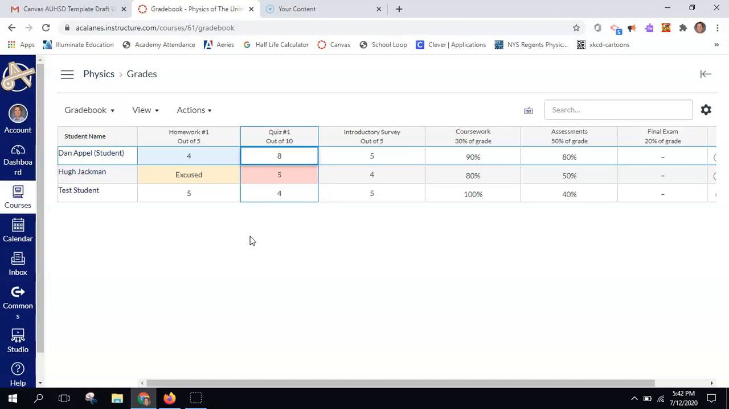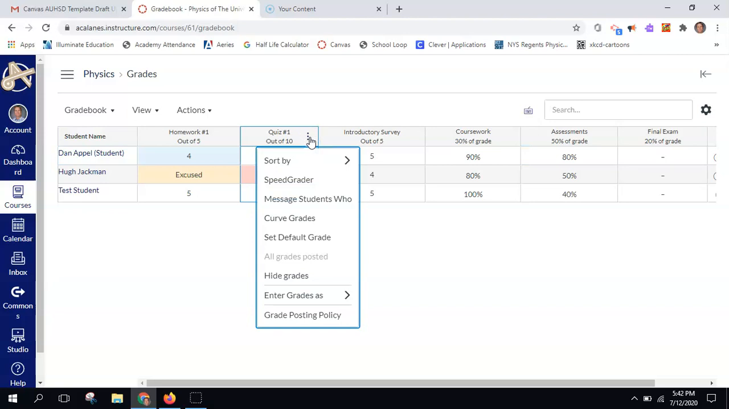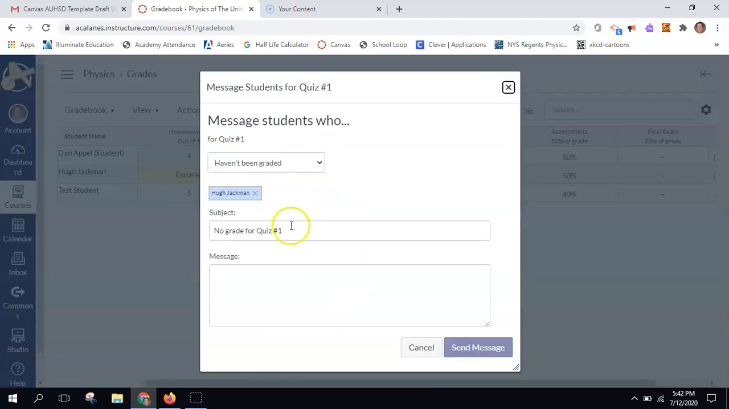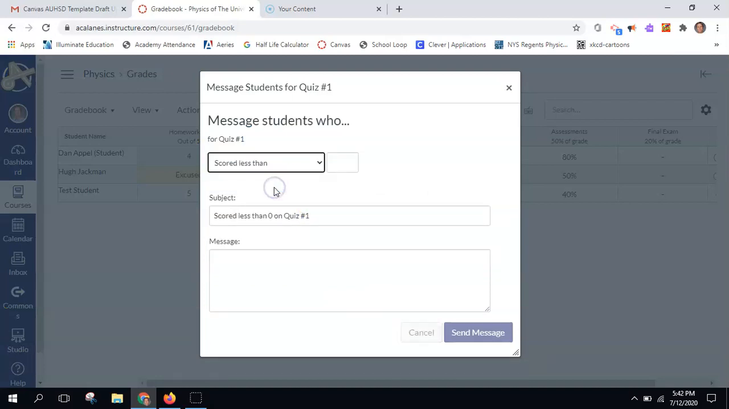You have other options here too. One thing that you might want to do is, let's say that we have a quiz, we have an assignment or whatever it is, and I want specific students to go back and look at their work and do quiz corrections or whatever it is. If I click on the little 3-dot icon, I can message students that have either scored less than something, scored more than something, or haven't been graded yet.